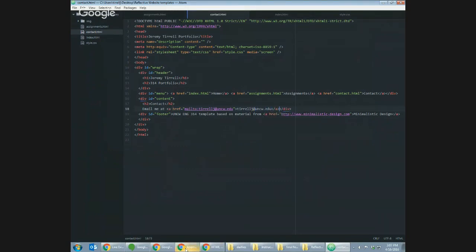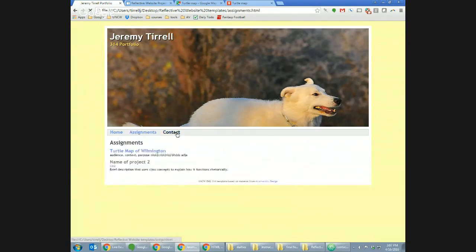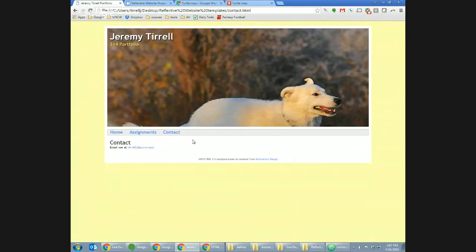Now let's try it. Okay, now we've got a clickable mailto link, right? So that's just a brief overview of how you could add a new page. Basically, you can just duplicate an existing one, make your modifications, and then in our case, you add it to the menu bar on every existing page.